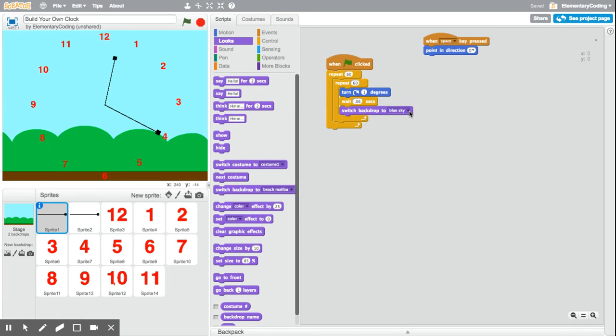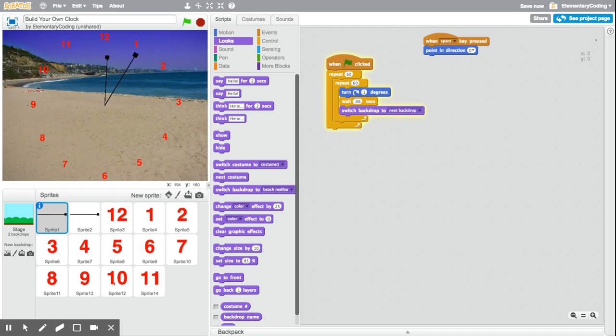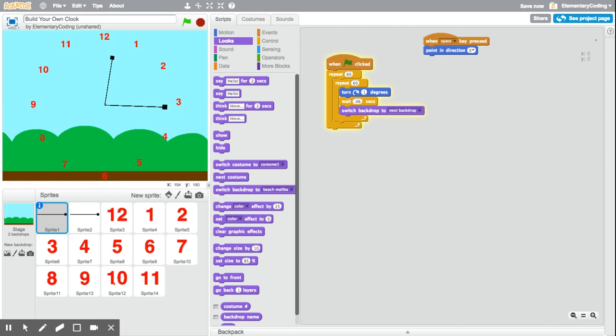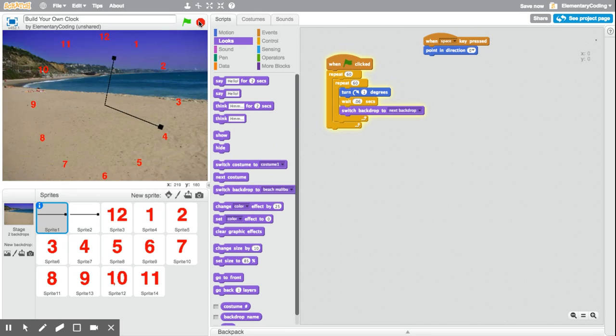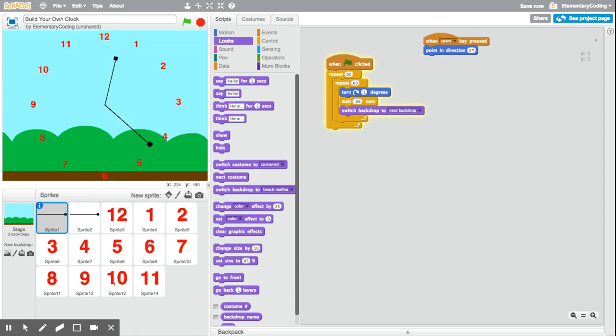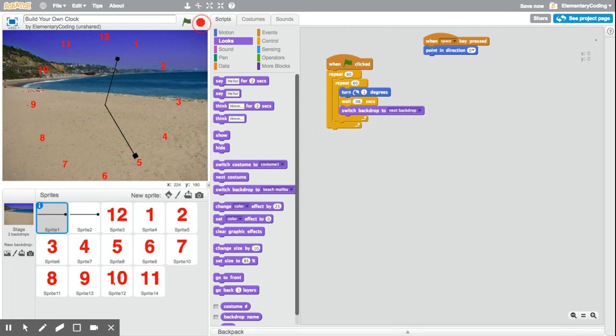So over here it says switch backdrop to blue sky. I'm going to change that to next backdrop. Let's try that now. Whoa, is that doing what we want it to do? I hope your answer is no. If your answer is yes, you must really, really like things that change really fast. So I'm going to stop it.